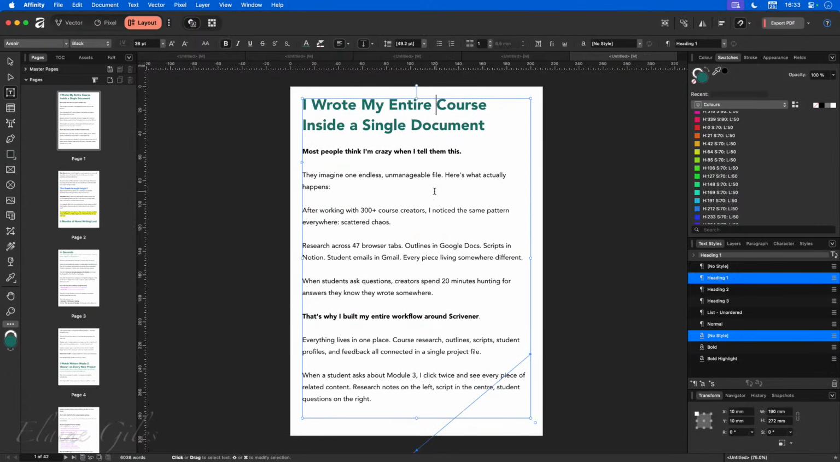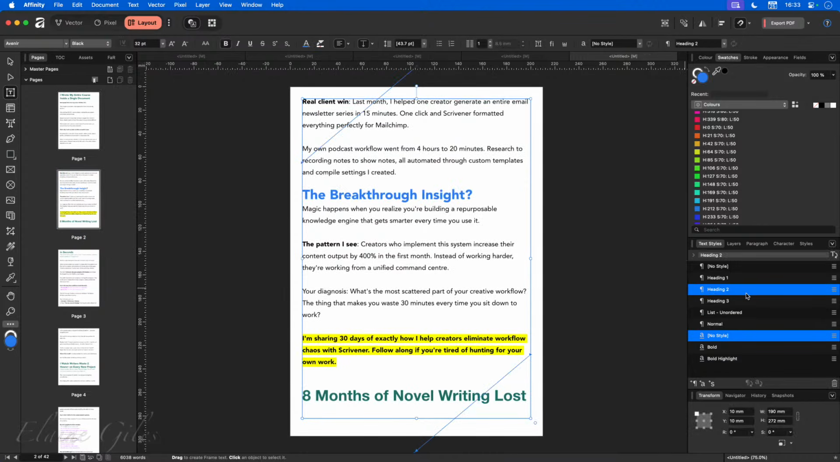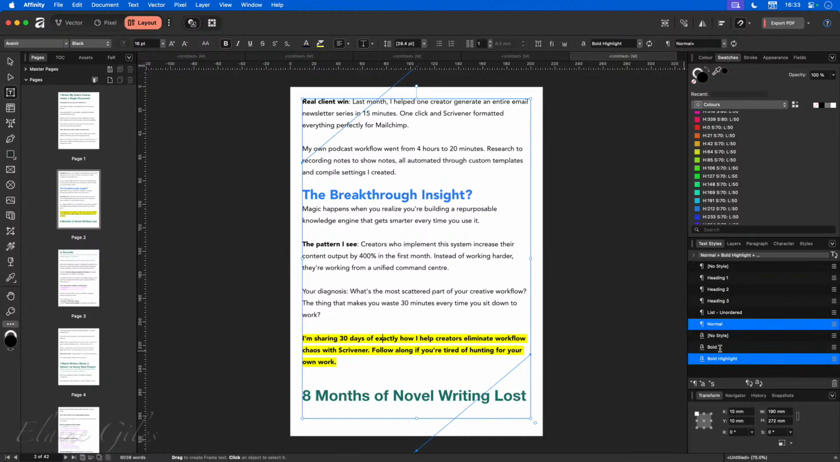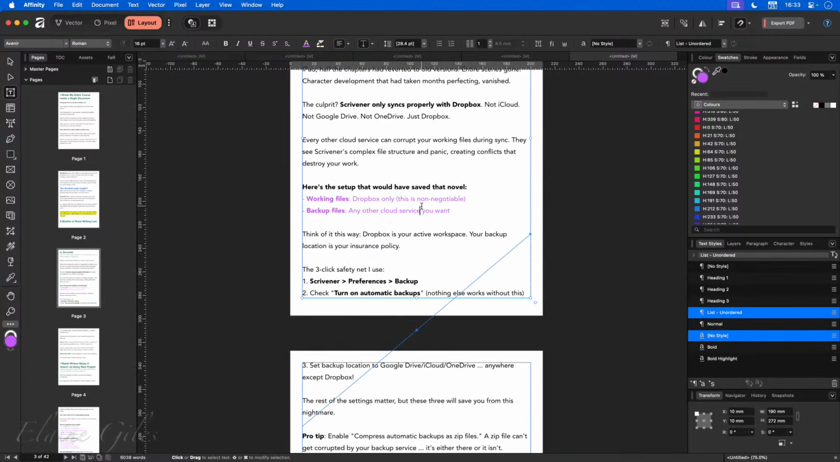There is page 1. That's our heading 1. That's our normal bold. That's our normal. In here, that's a heading 2. And it's lighting up over here. And this is normal with bold highlight applied to it. Then we've got another heading 1. Then we've got our list style in here. So it did bring in all of the styles we have and they are working properly.